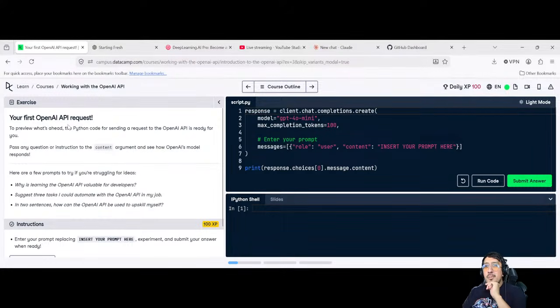Your first OpenAI API request. To preview what's ahead, the Python code for sending our OpenAI request is ready for you. So it says, here's the sample to send a message to OpenAI. Pass any question or instruction to the content argument. So here's going to be the content and see how OpenAI responds. Basically, this is a programmatic way to make a request to the OpenAI API, and this is in Python.